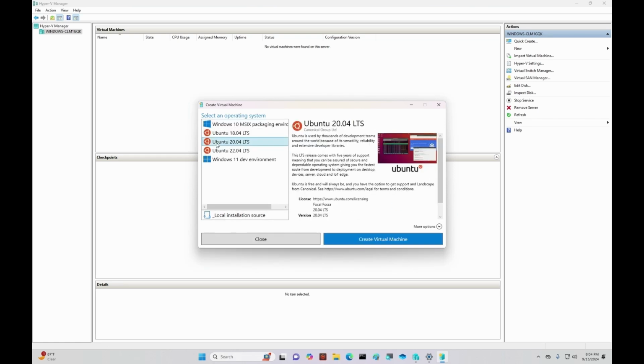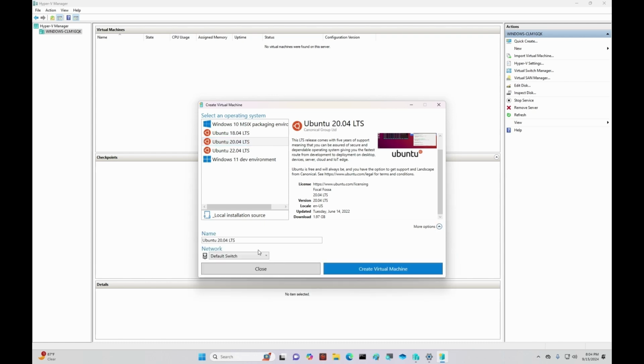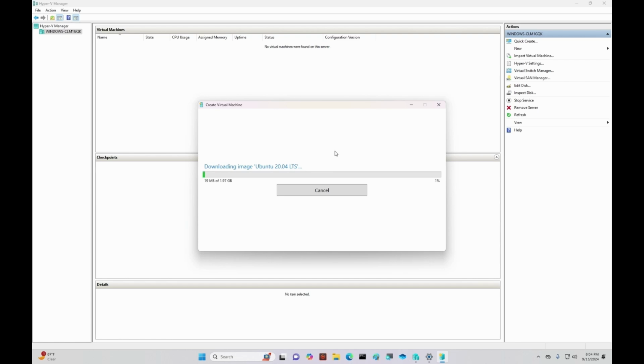Let's find out the one that's got the smallest amount of storage. This one is 1.97 gig. Let's go with that. Default switch, create virtual machine. And this is going to download. I've upgraded my internet connection since we set other things up, and so I'm no longer on the Wi-Fi. That way this will download and this process will not take as long.